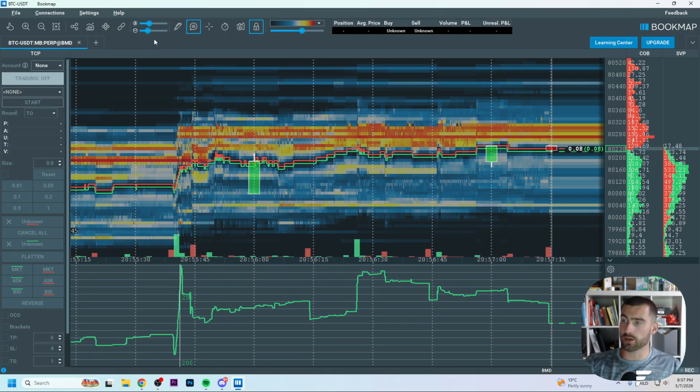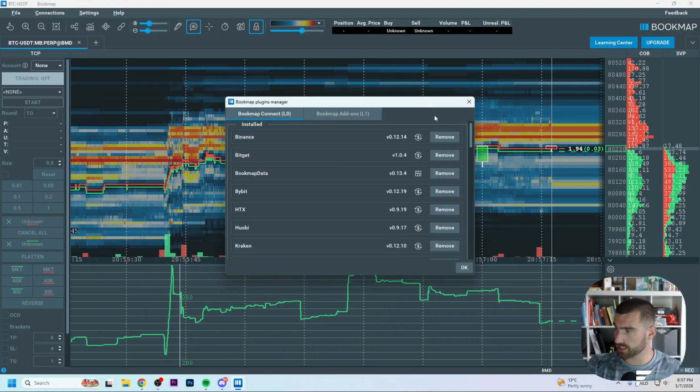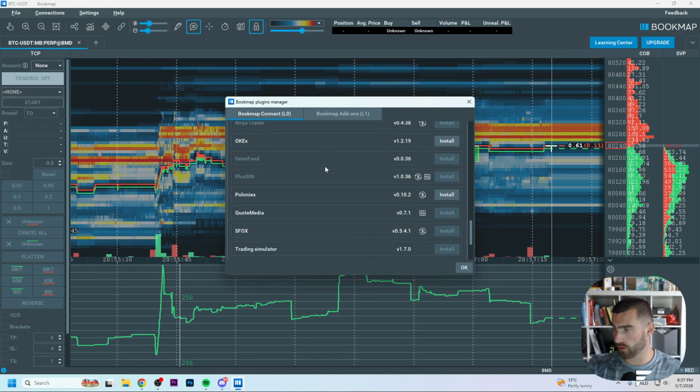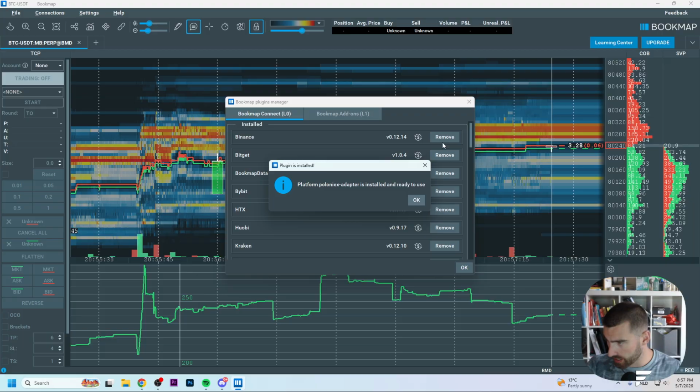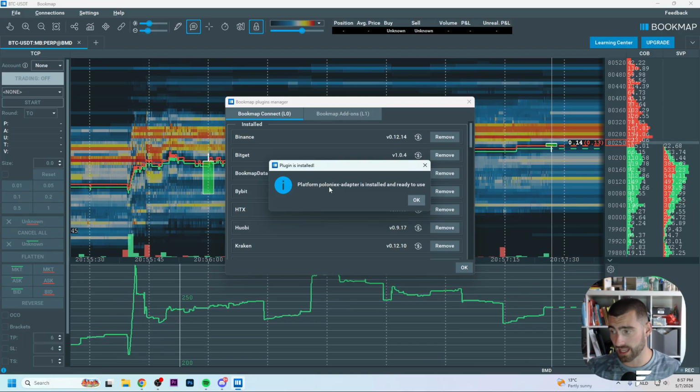If you want to do this, we go right here to settings, manage plugins, and then we scroll down right here where we will find Poloniex. Then after that we click on install, and now the platform Poloniex adapter is installed.